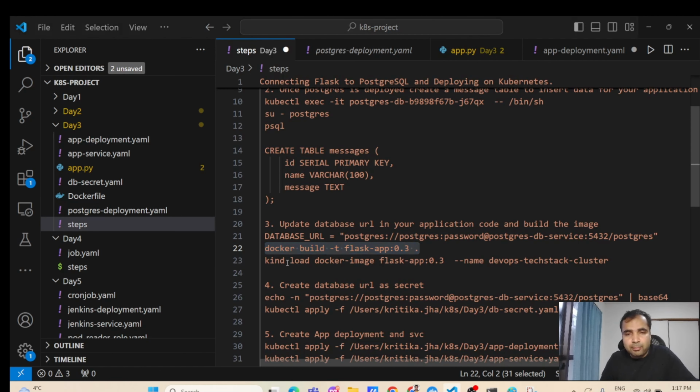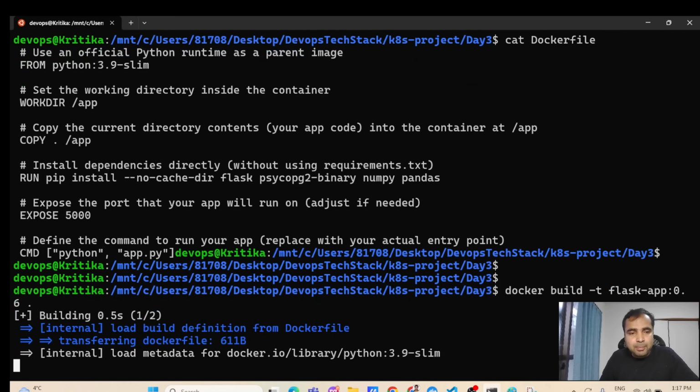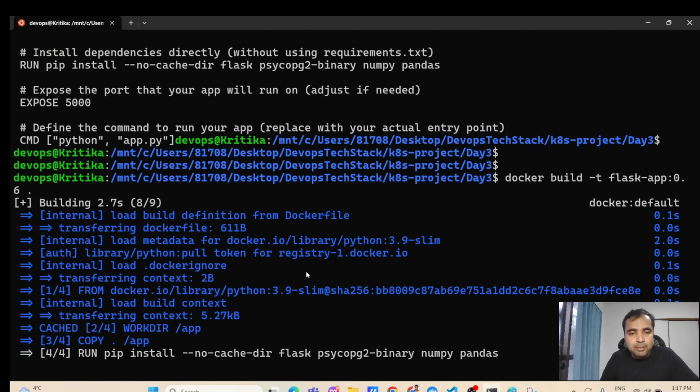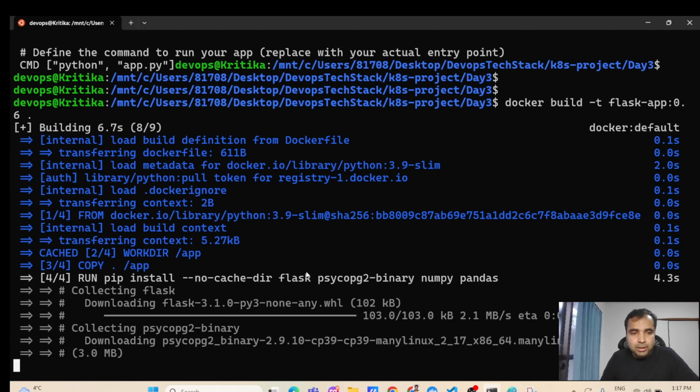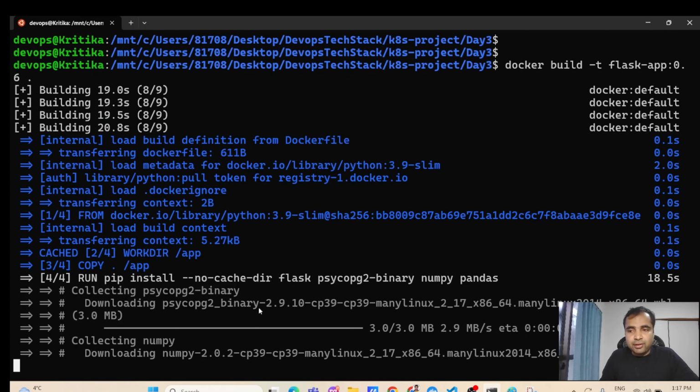So let us do the same, 0.6, and just type it here. It has started building the image now. Image is getting built. Now you see it's downloading psycopg binary and those things, and then it is moving ahead, installing NumPy and Pandas inside our Docker image. It's taking some time, but just wait a minute, it will be done.